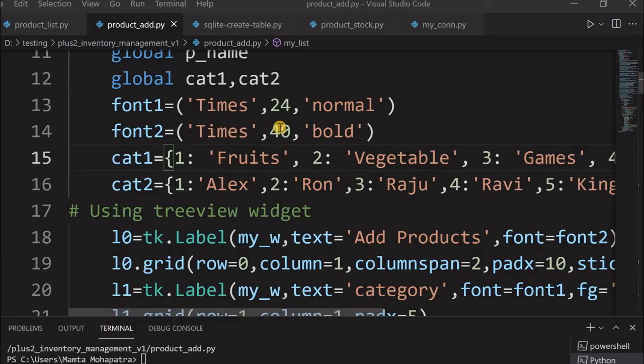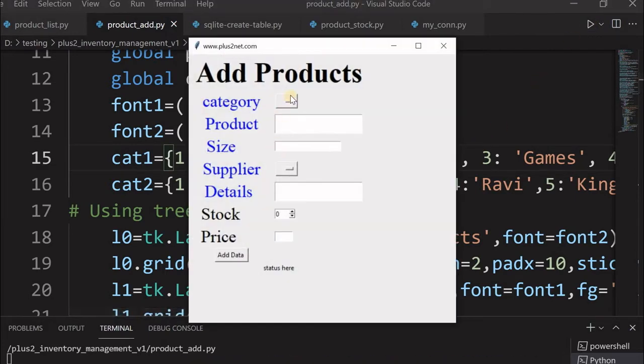This is our product add page. We'll run this page to add our product. The window will open. Yeah, it is here. So I'll be selecting a category, let's say vegetable, then the product is best quality onion. You can write anything. Now size is, say, 1 kg packet, and who is the supplier.